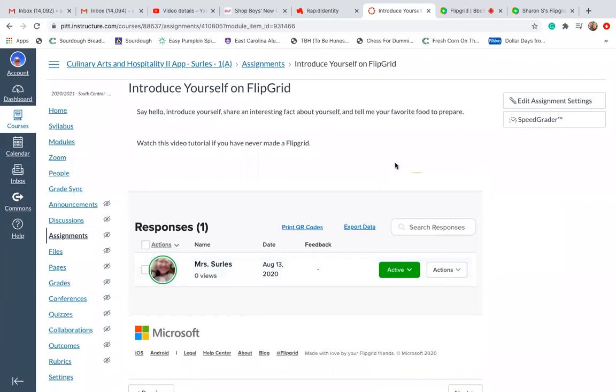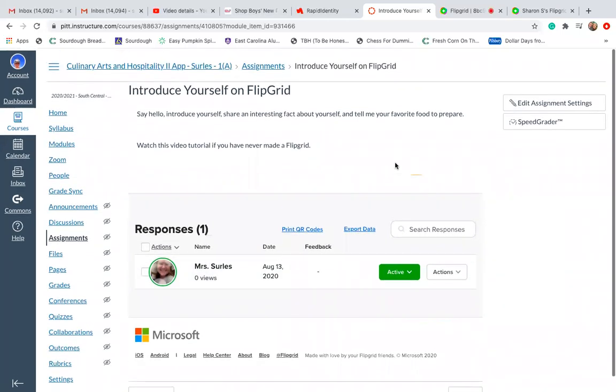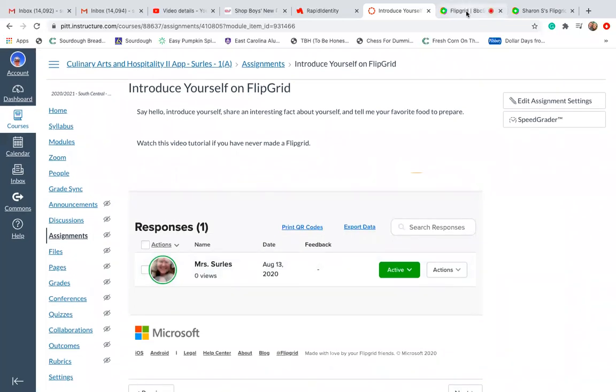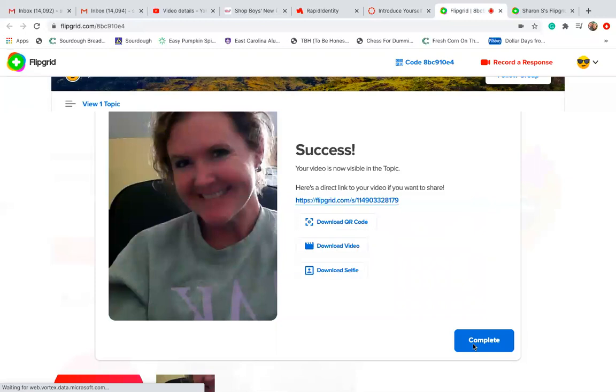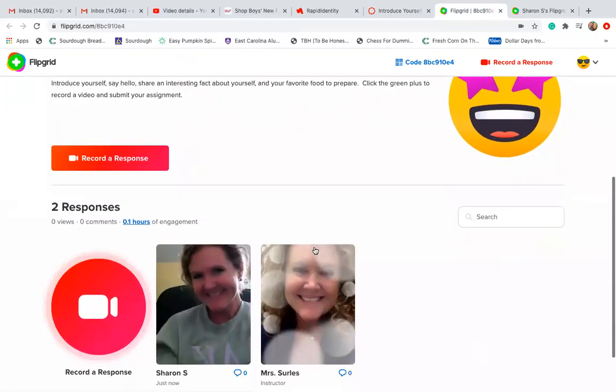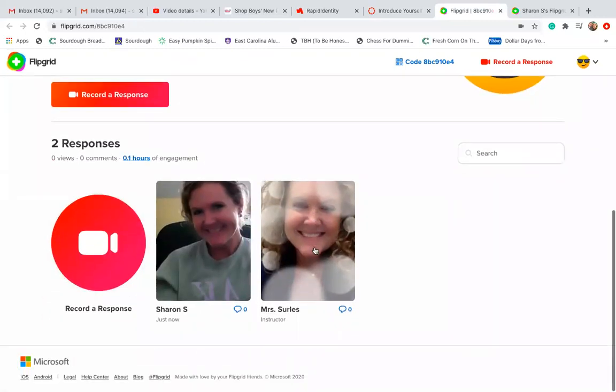Sometimes in assignments, if it's set up as a specific assignment, you'll have a submit button that you're going to need to submit, and that's where you would copy the link into the submit bar. Going to play with that just a little bit and make sure I'm not missing any parts on that. I've also downloaded the QR code, downloaded the selfie, but I'm going to use the link and hit complete. So now I've got my 2 responses. So hopefully I'll have a classroom full of responses and get to see your faces.